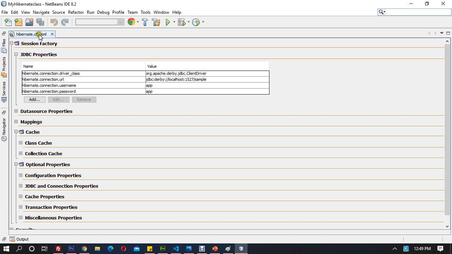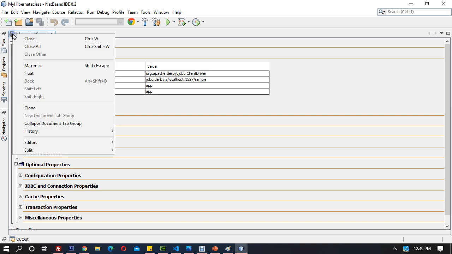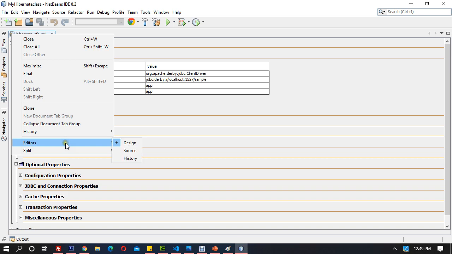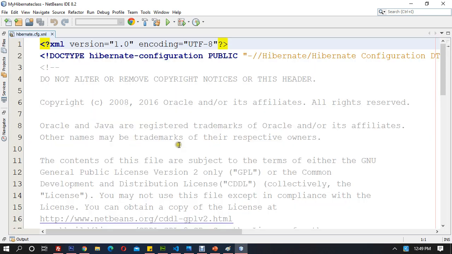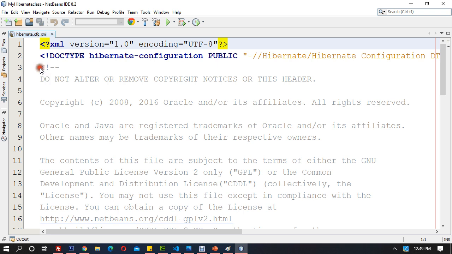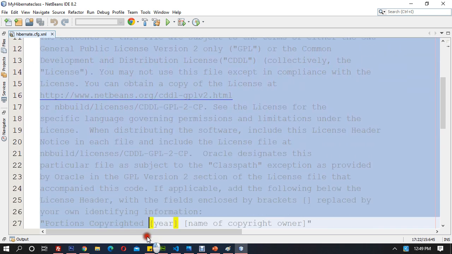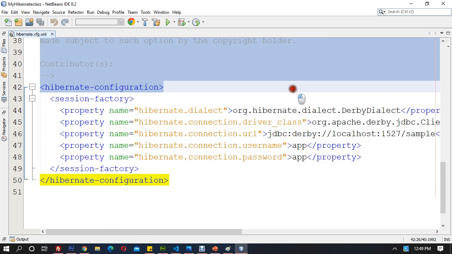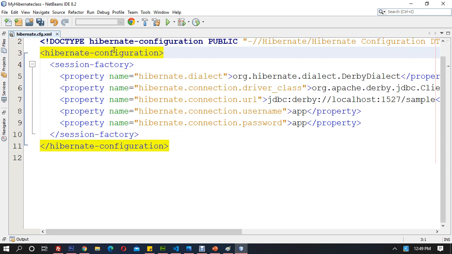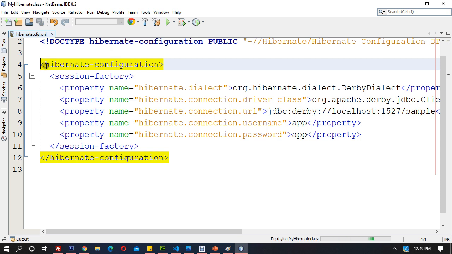Alright, what you can do is click here and right click here. You can see this hibernate.cfg.xml. Right click here, go to editors and go to source, and now you'll be able to view the source code of this file. We don't need this documentation, so I would rather delete all the documentation. Now you can clearly see that all we have to deal with is the Hibernate configuration.